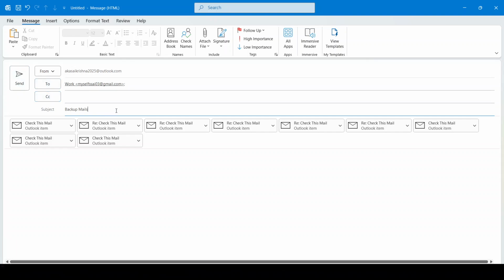Your recipient will receive one email containing the entire conversation as attachments, making it easy for them to review or file the thread without missing anything.